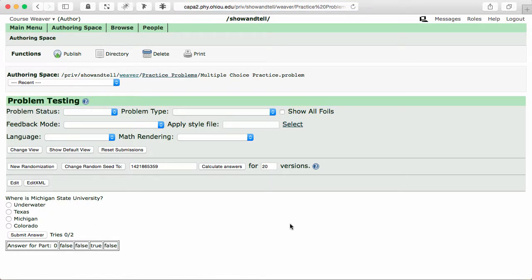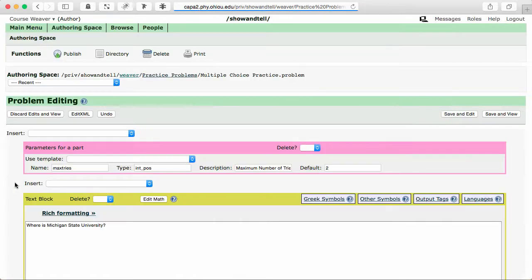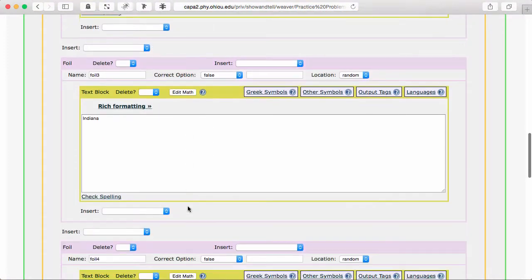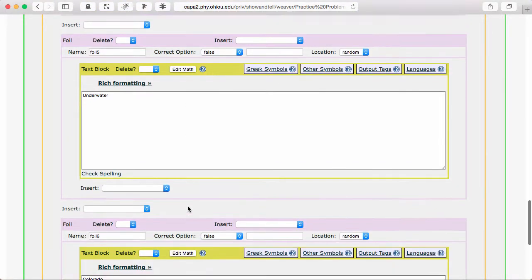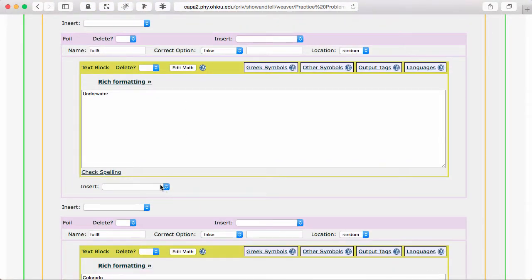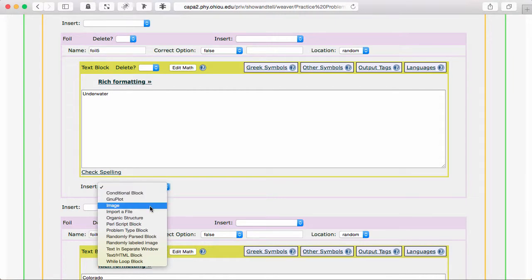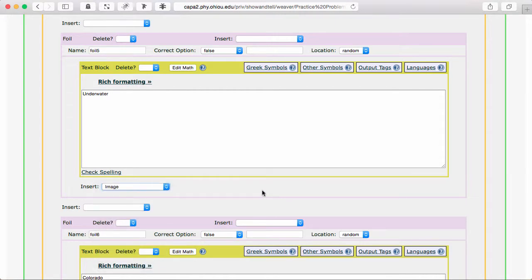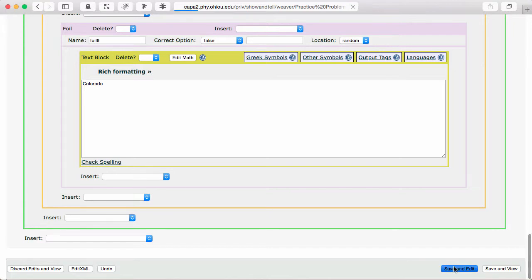Now oftentimes we want to have more rich content and not just text as our multiple choice responses. LON-CAPA can display just about anything as an answer to a question, from audio to video to complex graphs. But today we're going to look at adding an image as a foil. If we re-enter the problem and we navigate to one of our foils, let's choose underwater, we can insert an image. So we click Image, save and edit.